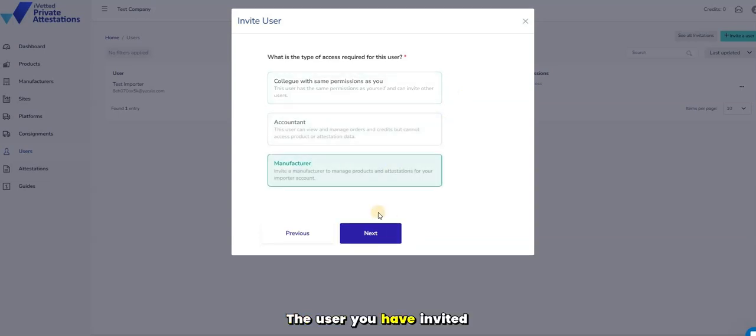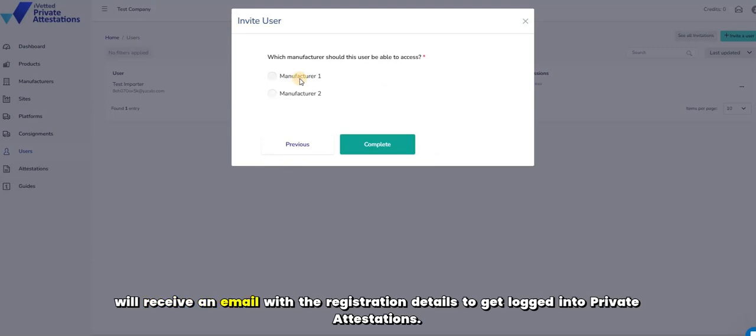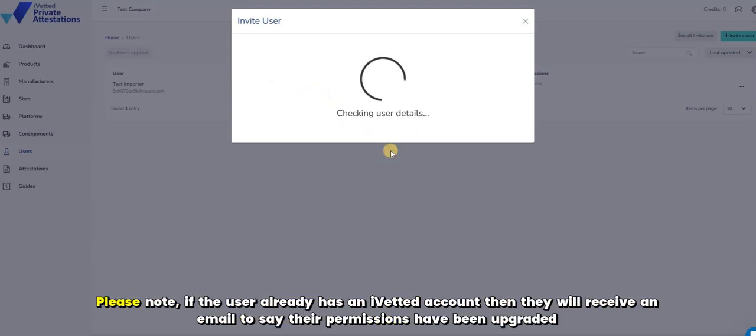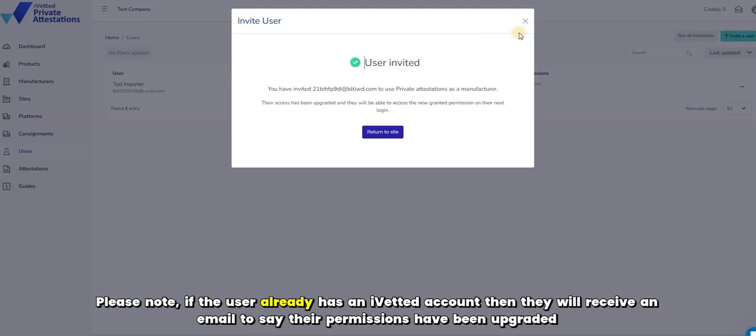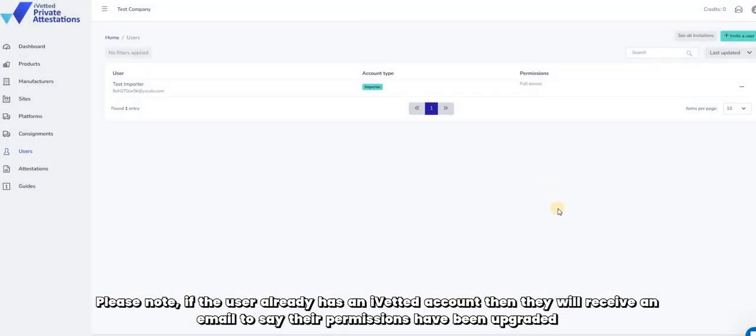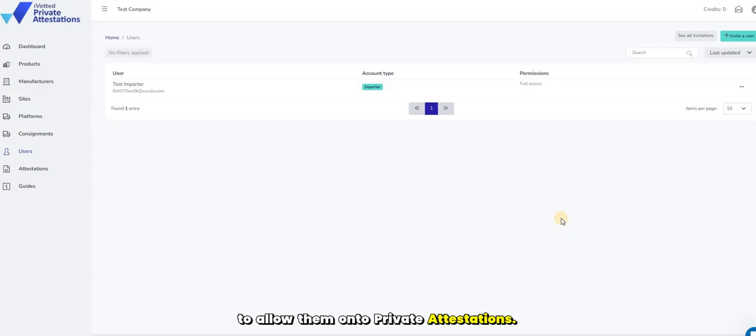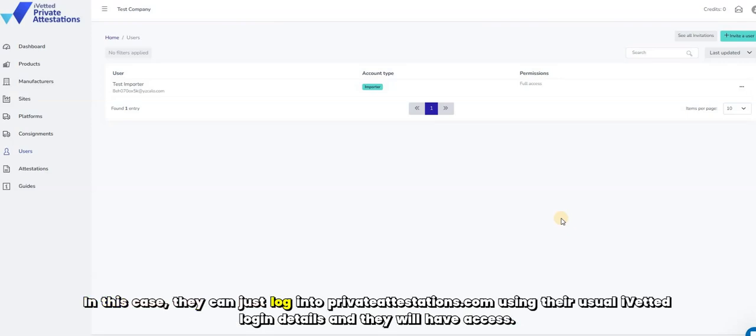The user you have invited will receive an email with the registration details to get logged into private attestations. Please note, if the user already has an iVetted account, then they will receive an email to say their permissions have been upgraded to allow them onto private attestations. In this case, they can just log into privateattestations.com using their usual iVetted login details, and they will have access.